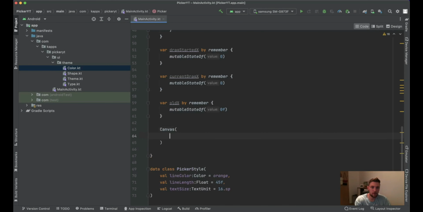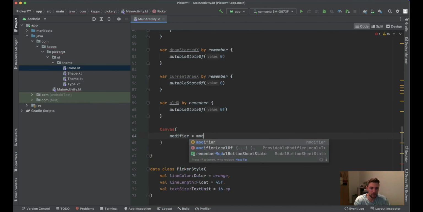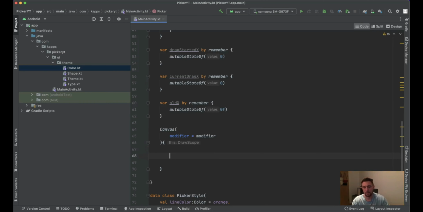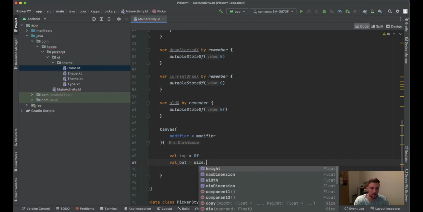We will start with drawing our picker, and we will do this in a Canvas scope. So we will import Canvas, and then we get a DrawScope where we can draw some different rectangles and lines and all those things. First of all, we need to define a top of the canvas, which is 0f, and a bottom, which will be our size.height.